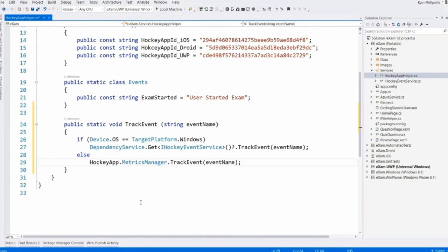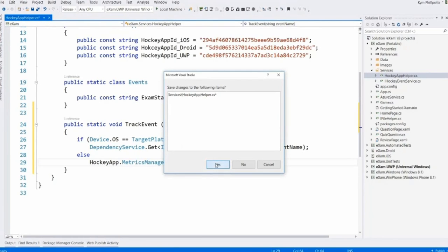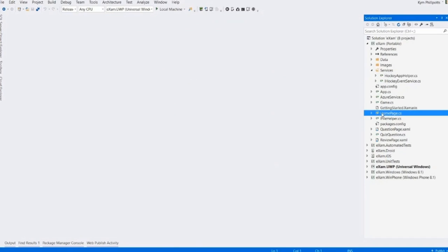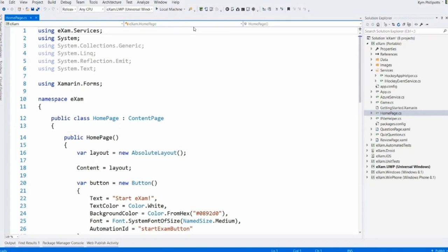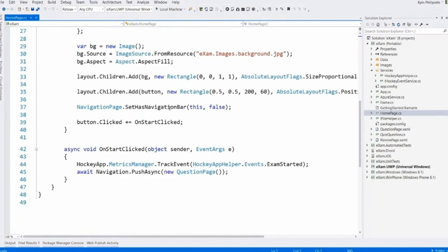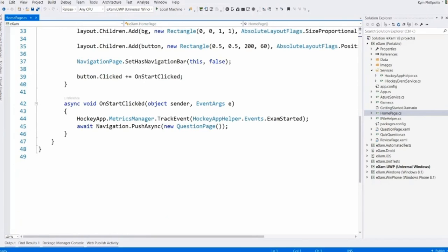So now if you're running on Windows, it'll use the dependency service to call down to the UWP track event. Otherwise, it'll use the Xamarin version. And now what we want to do is change our call in our homepage to actually go and use that. Come into this page here, and we'll change that to be our Hockey App helper dot track event.